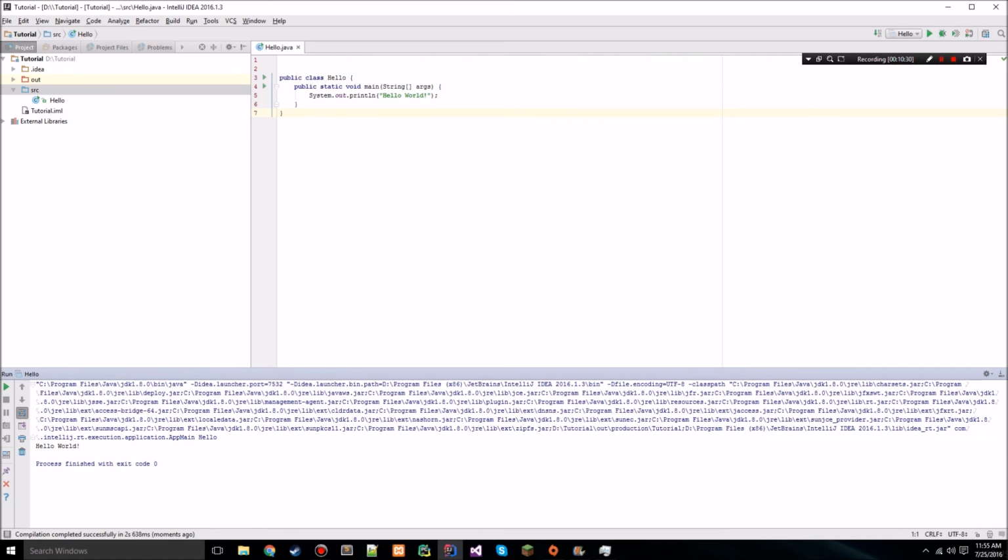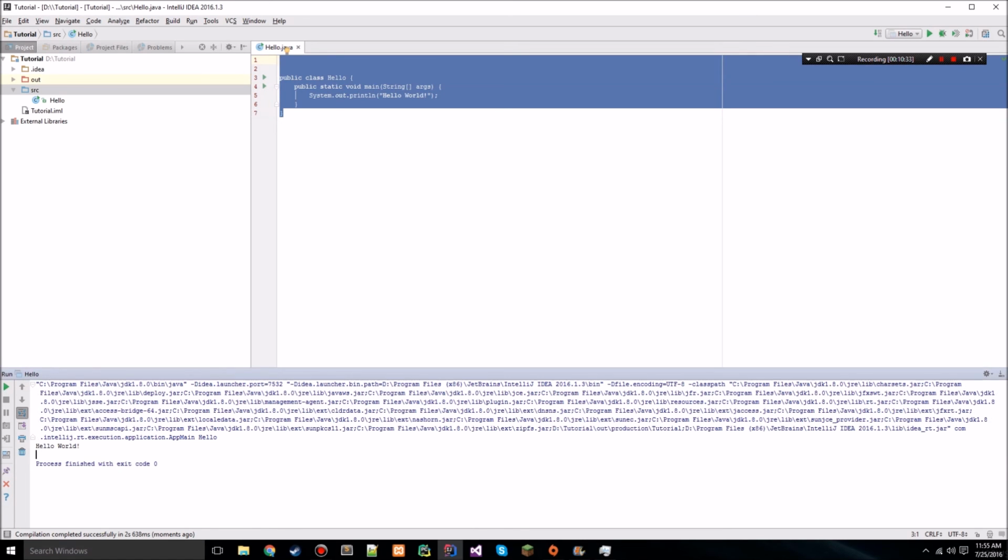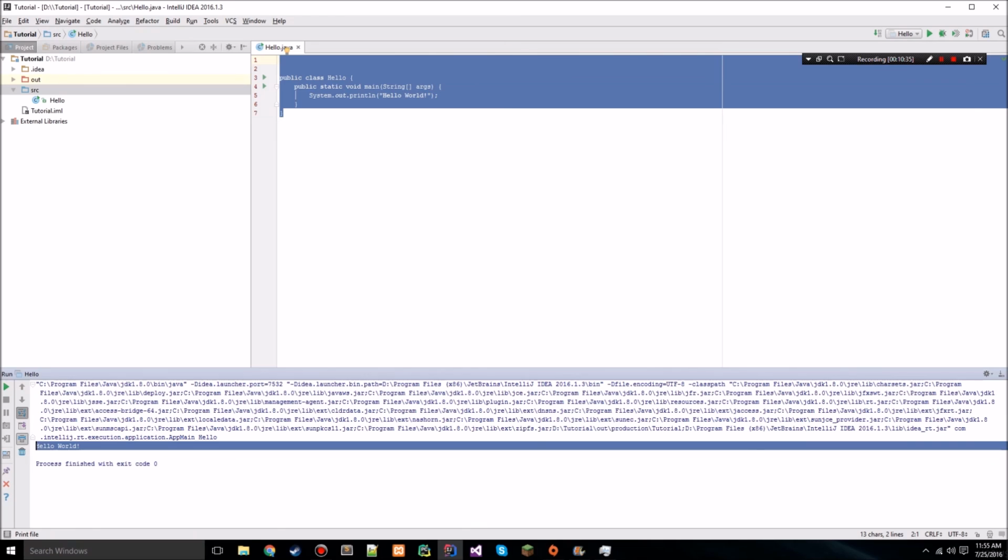So if you typed all that and you got Hello World, then you installed correctly. Otherwise, you did not. So go ahead and check, make sure that you have your path set up, make sure you have both your IDE and your JDK installed. But most importantly, make sure that your path is set up in the bin folder. Make sure it's in the bin folder.